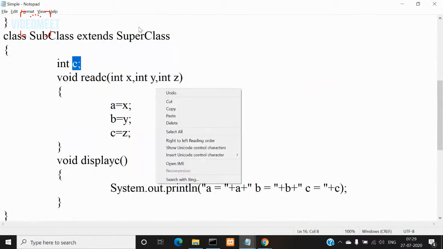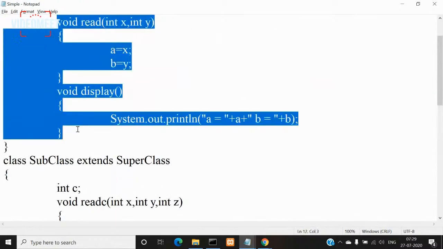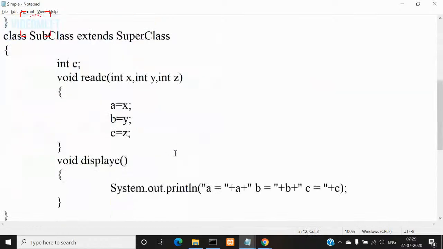Similarly, the superclass has two methods, the read and display methods. So they also will become members of this subclass along with read C and display C. So altogether the subclass will have how many methods? Four methods: read, read C, display, display C. And how many instance variables will be there in the subclass? A, B and C. Three instance variables and four methods will become members of the subclass.